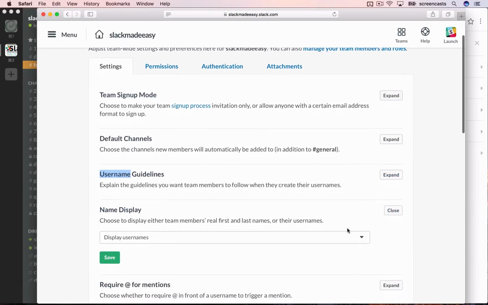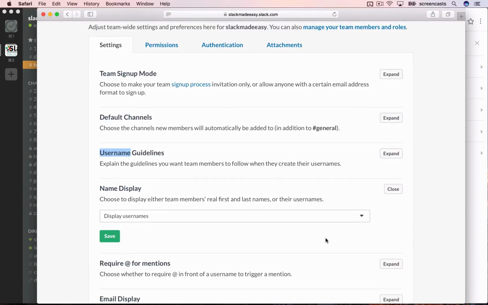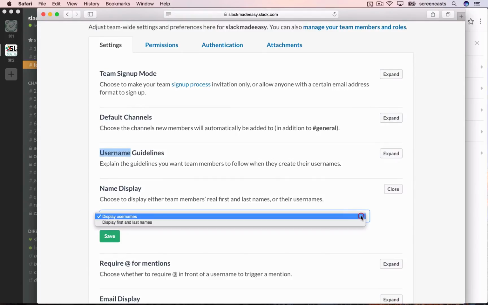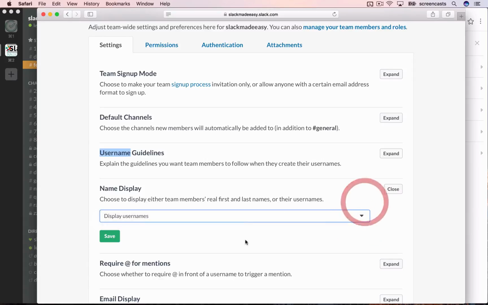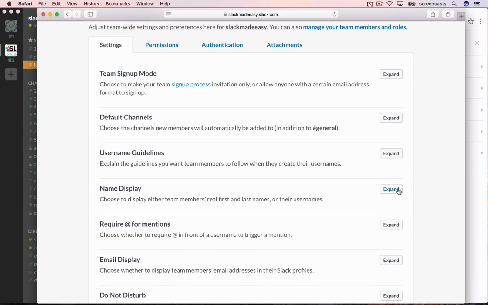Name display. You can choose to display either team members' real first and last names or their usernames. So we have display usernames as our particular setting, but you can change it via this drop down to display first and last names. Let's close that down.